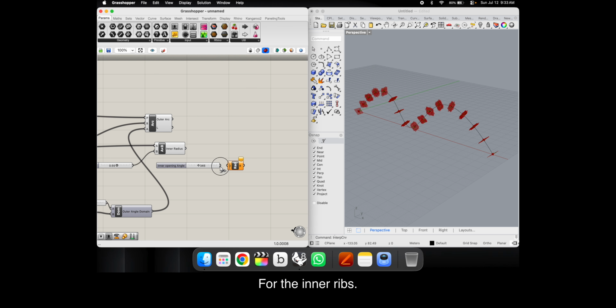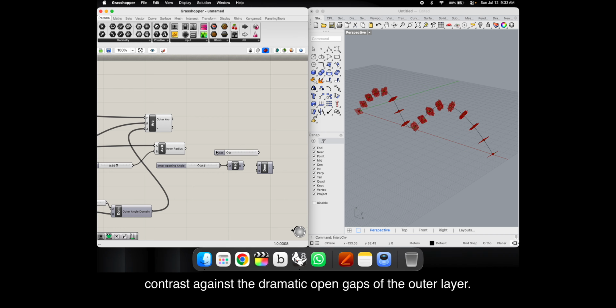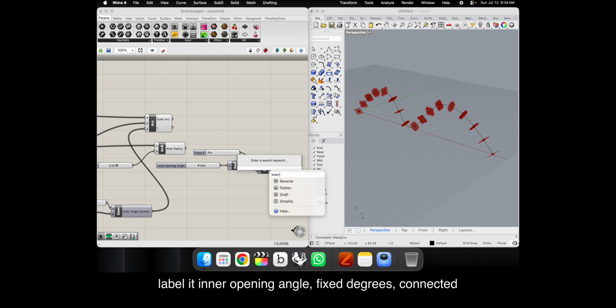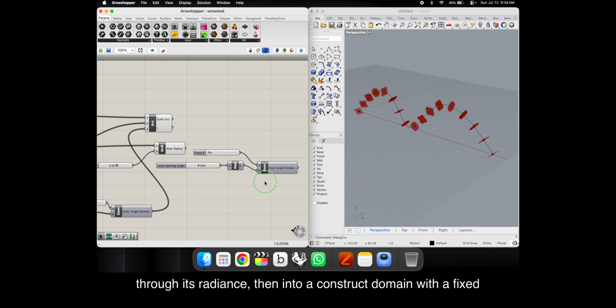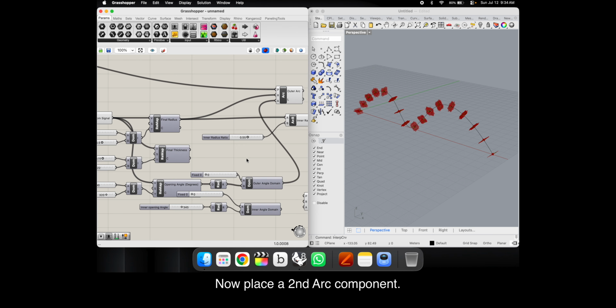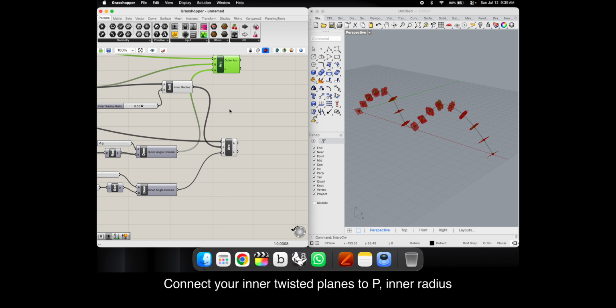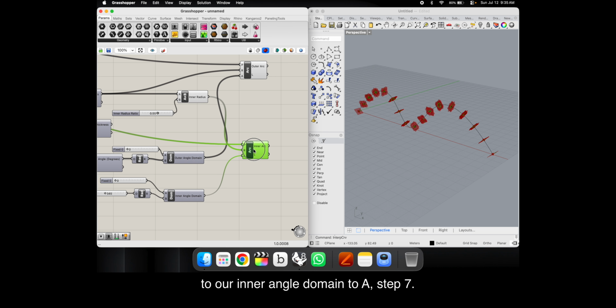For the inner ribs, we want them to read as nearly solid rings, a visual contrast against the dramatic open gaps of the outer layer. Place a number slider locked to the fixed value of 345, label it inner opening angle fixed degrees. Connect it through radians, then into a construct domain with a fixed 0 in A. Now place a second arc component. Connect your inner twisted planes to P, inner radius to R, inner angle domain to A.